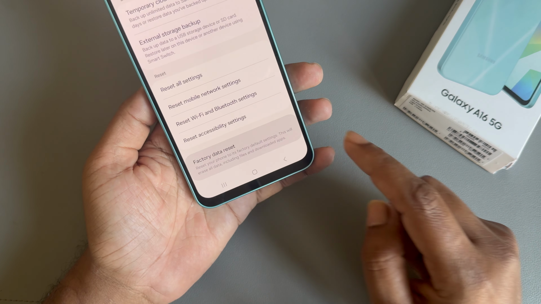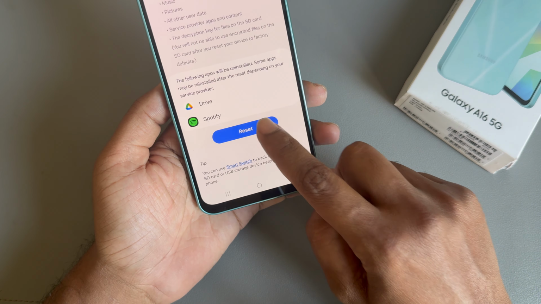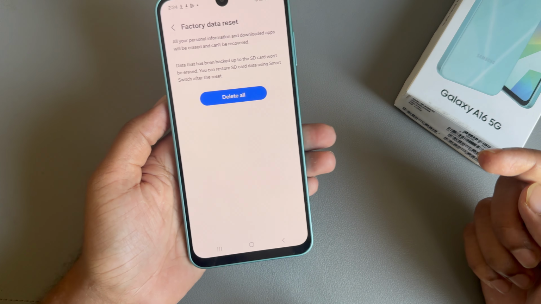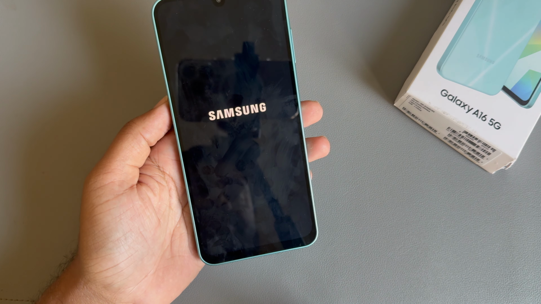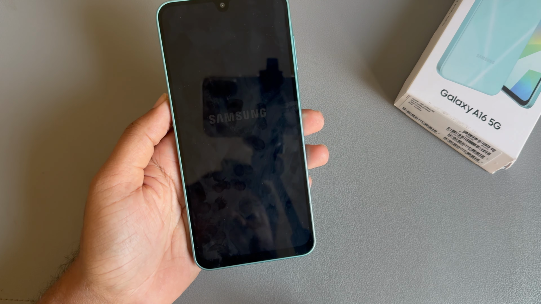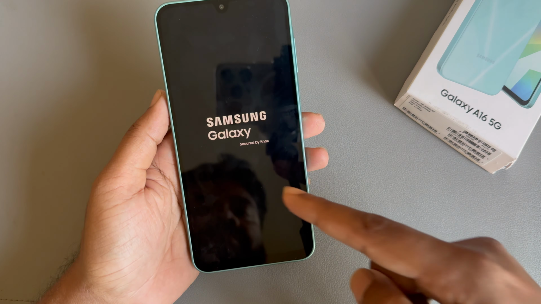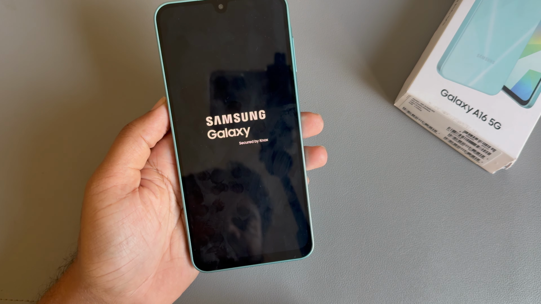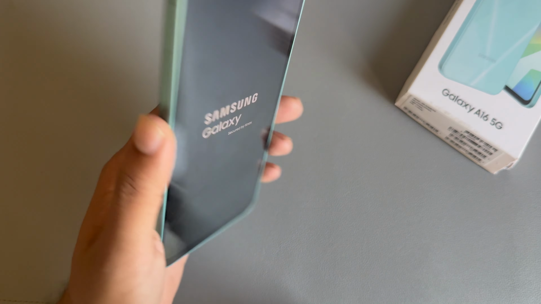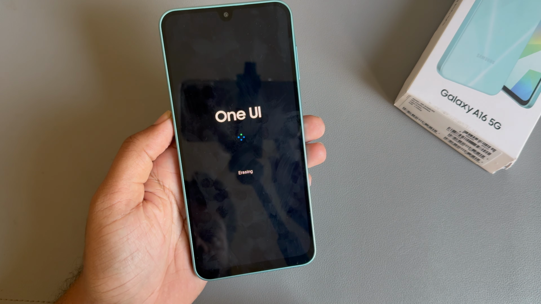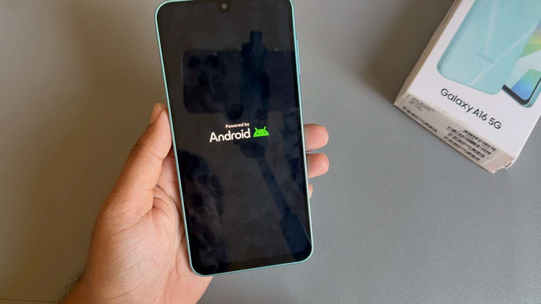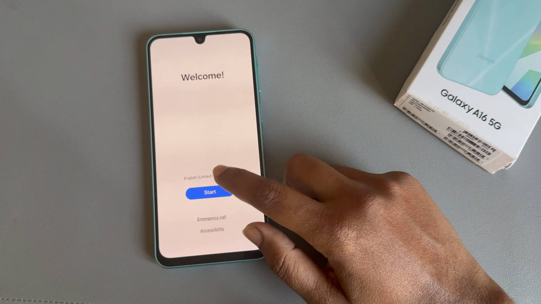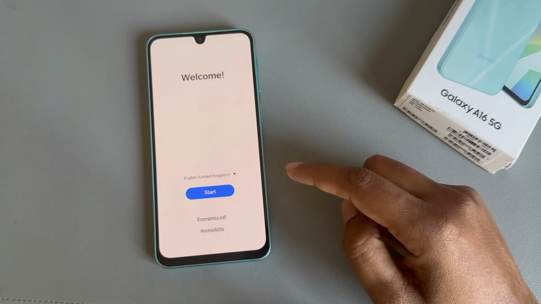So the first method is, go to settings, go to reset, and just press on reset, and you have to select delete all. And if you are using the Samsung Galaxy email, then you have to enter your password as well. Now your erasing is processing. Let's check. Yeah, now my phone is starting. Now you just have to set up your phone, so you can skip this process.